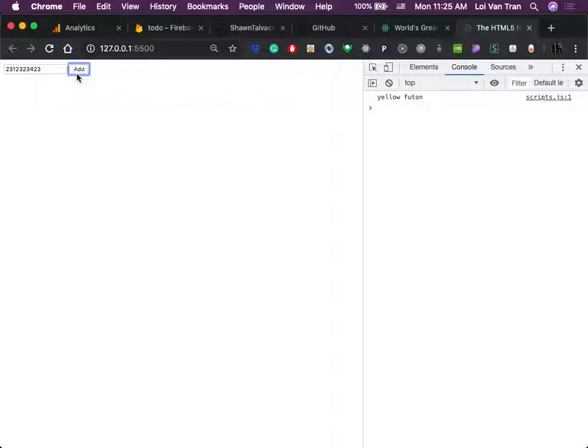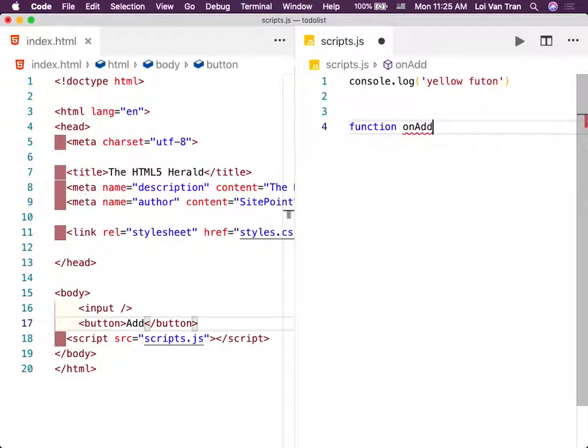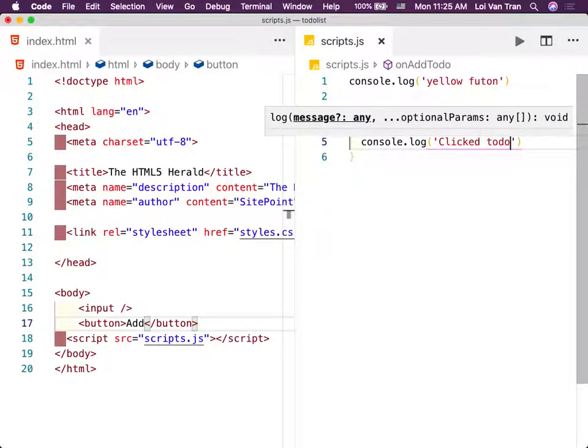We gotta know when the user is firing, okay? When they're prepared, when they're clicking this button. So we're gonna define a new function. We're gonna say onAddToDo. Okay? Then we're just gonna console.log clicked to-do.